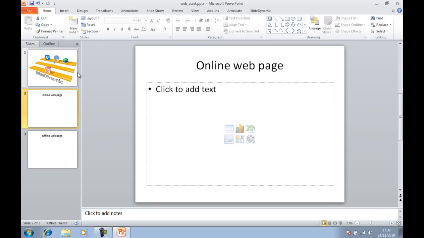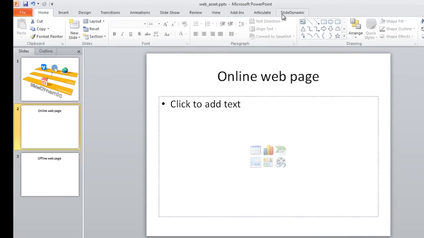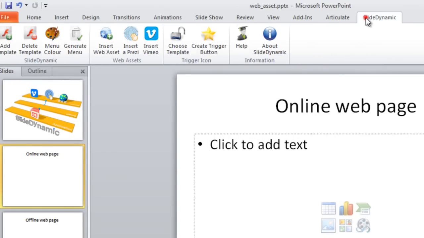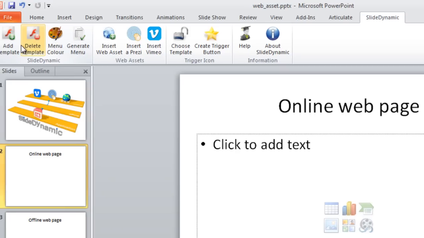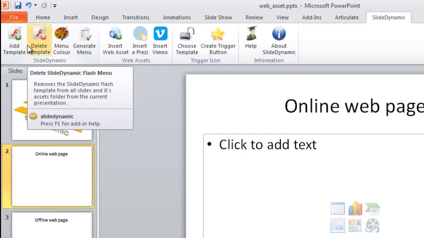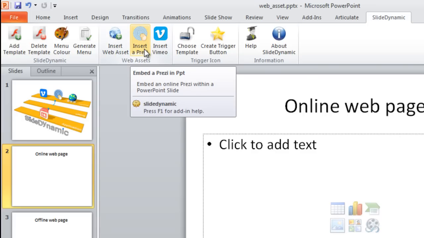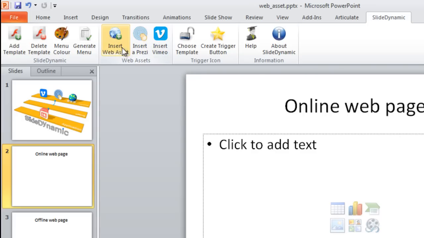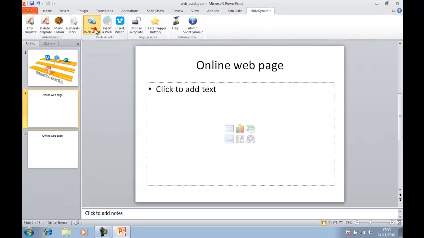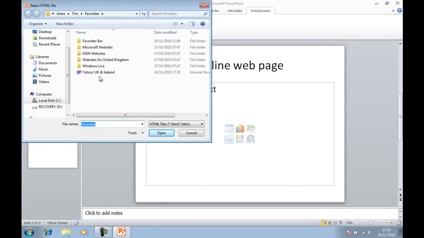The idea is we've created our presentation, and in order to add those assets, simply go to the page, go to the Slide Dynamic PowerPoint Add-in Ribbon menu, click that, and you'll see here the various options. We've already covered the ones that allow you to create non-linear PowerPoint presentation menus. This is around incorporating web assets. So we've done the Vimeo and the Prezi, and this is a web asset. So by clicking it, it takes you to the favorites where we've just saved, in this case, Yahoo. So we click that, hit select, we have it.